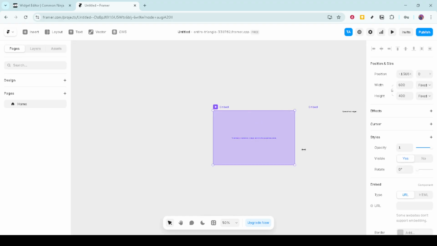Now, this is where your copied code comes into play. In the Embed menu, click on HTML, and paste the embed code that you copied from Common Ninja. This action will integrate the flipbook directly into your Framer project, allowing you to preview how it interacts with the other elements.